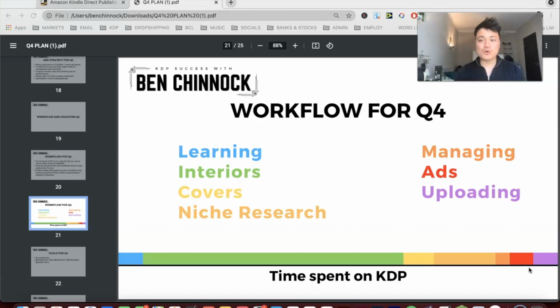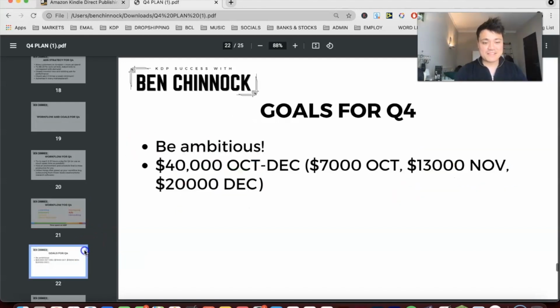Now for goals for Q4, you want to be ambitious with it. You just want to set yourself a number and try and hold yourself accountable to reach that number. So for me, that's going to be 40,000 between October and December this year, 7,000 in October, 13,000 in November, 20,000 in December.